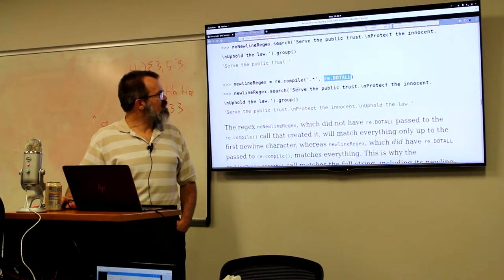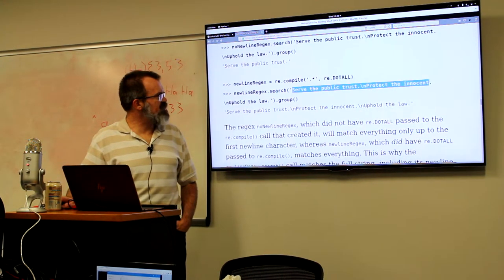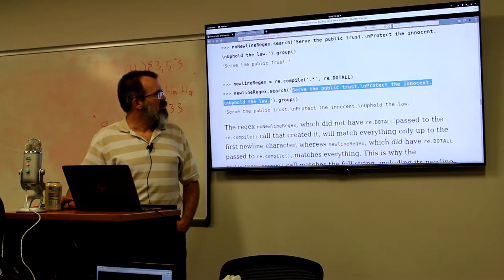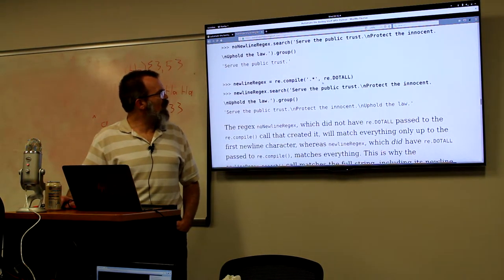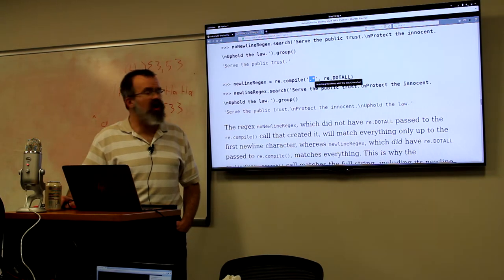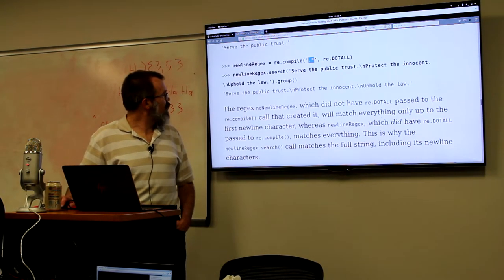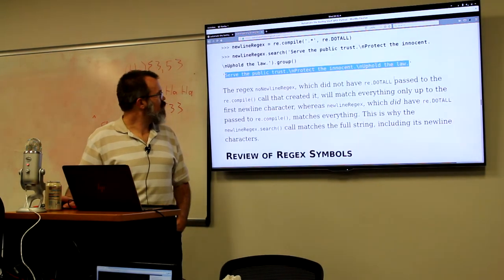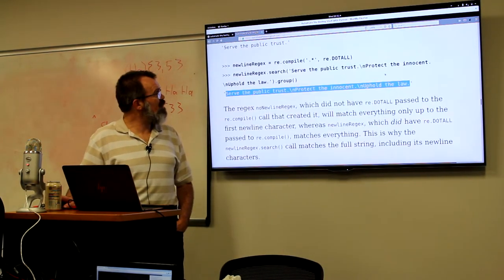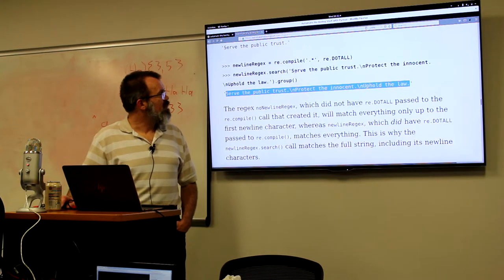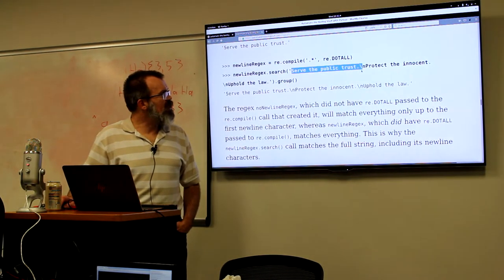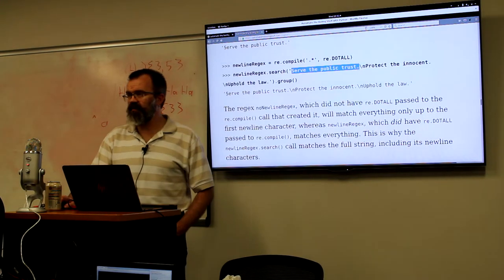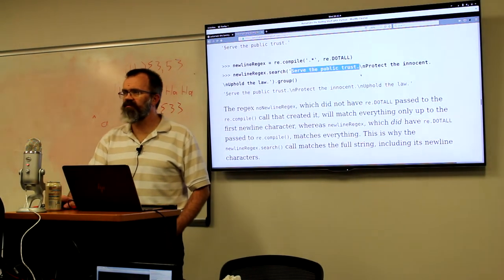Okay? And so, serve the public trust, protect the innocent, uphold the law. This will allow this dot star to match that entire string, new lines and all. All right? If we did not have that flag, then it would not allow the dot character to match new lines. We would simply get served the public trust.